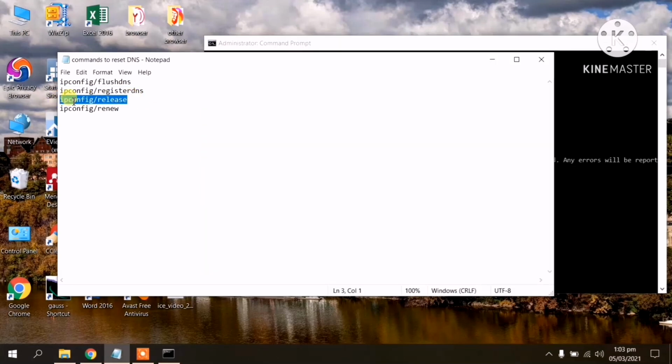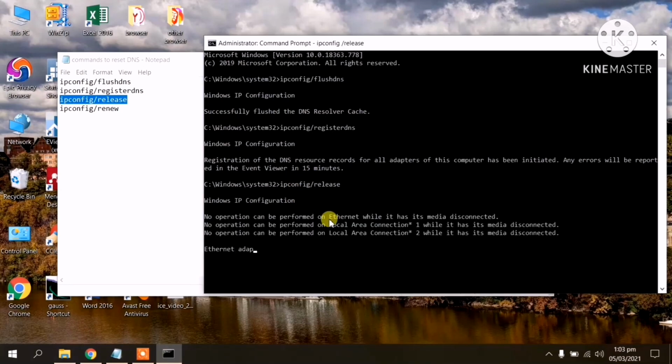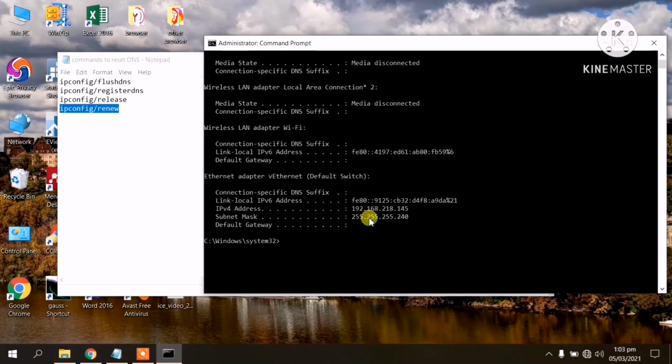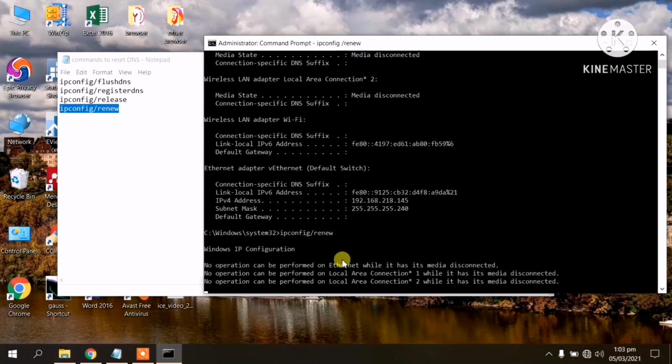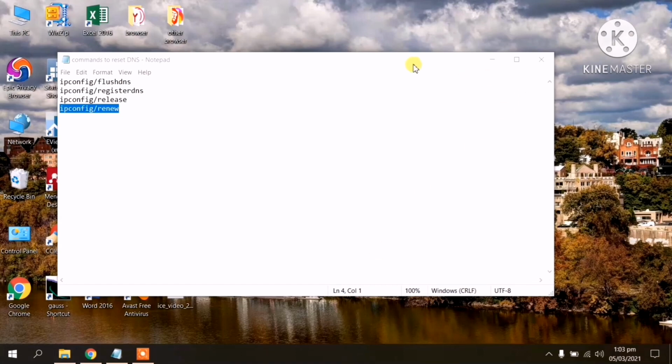Then the third command, copy it and paste in command prompt and press enter. And then the last command, copy it and paste in command prompt, press enter. After this, you can restart your computer and hopefully the issue will be solved and your computer will work smoothly, your internet will work smoothly, there will be no more issue.